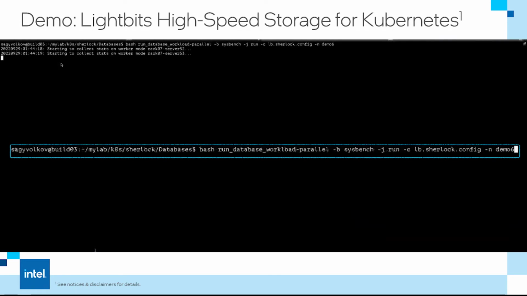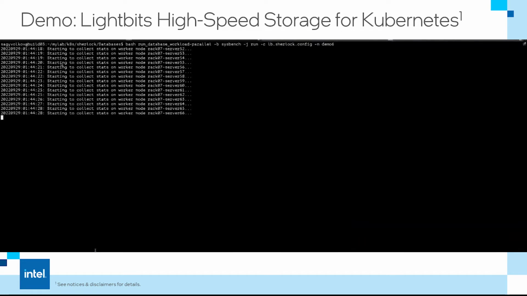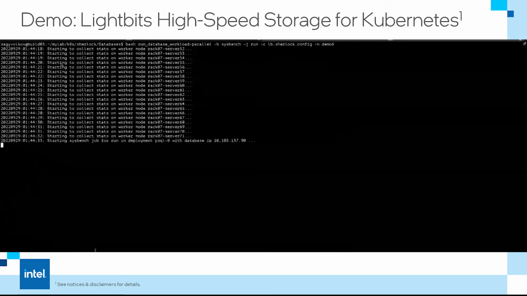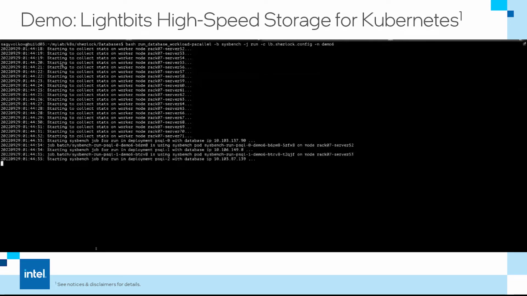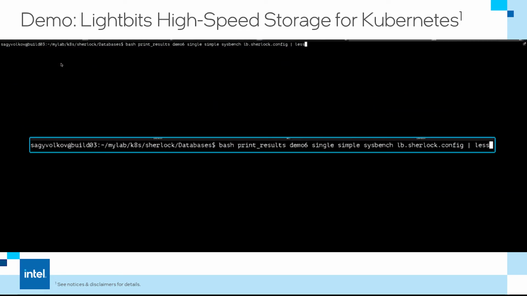And then what we're going to do is now start to run this iteration of Sherlock. We're using Sysbench, as you can see, and we're using the config file, and we gave it a name called demo 6. So it's starting to collect statistics on all the worker nodes, apply all the sysbench pods, and run them all over the worker nodes.